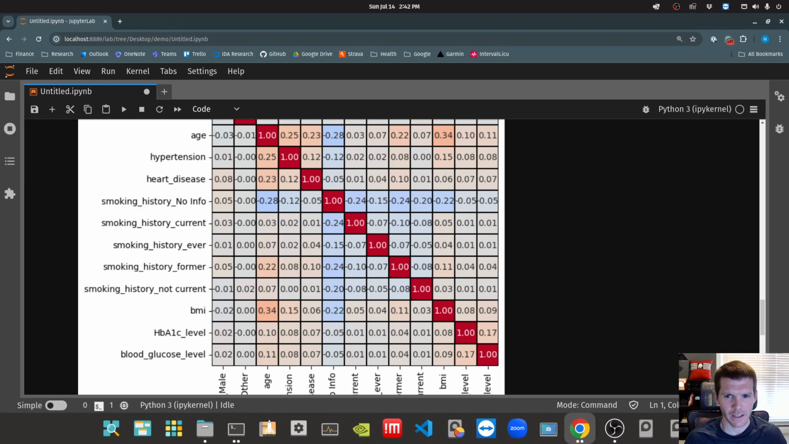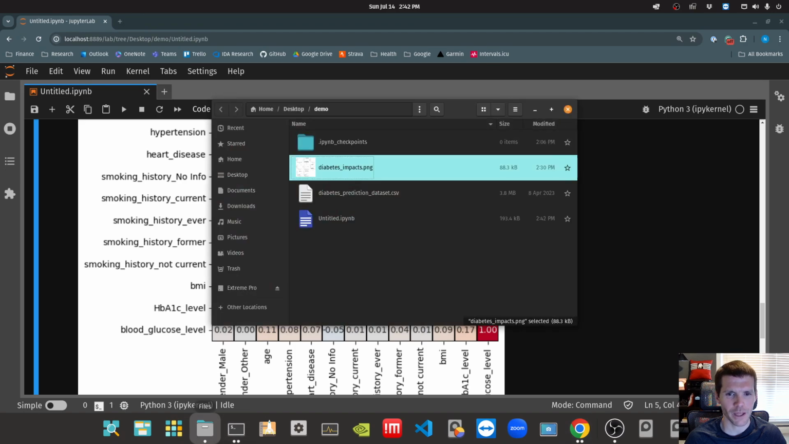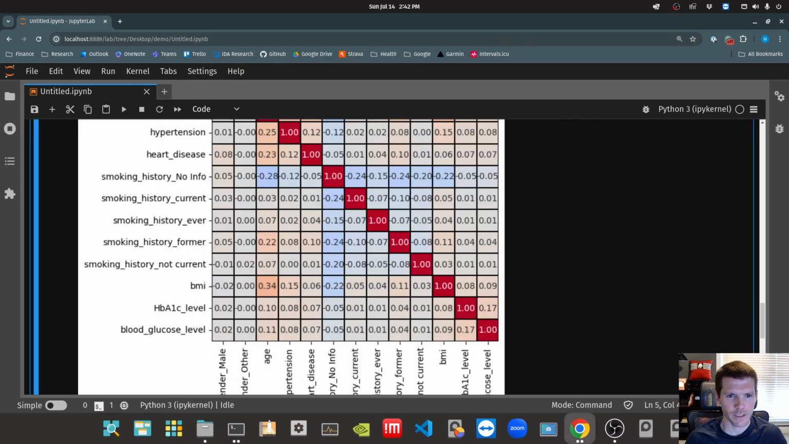If we look at its correlations here, it wasn't smoking history current, it was smoking history former, right? So if we were to pull up that plot, it was the case where it was the former that had that high value. So for smoking history former, we see a 0.22 correlation with age. So it seems that there is some positive correlation with them being a former smoker and their age, and also the BMI. So as we get older, our body mass index tends to go up, it seems.